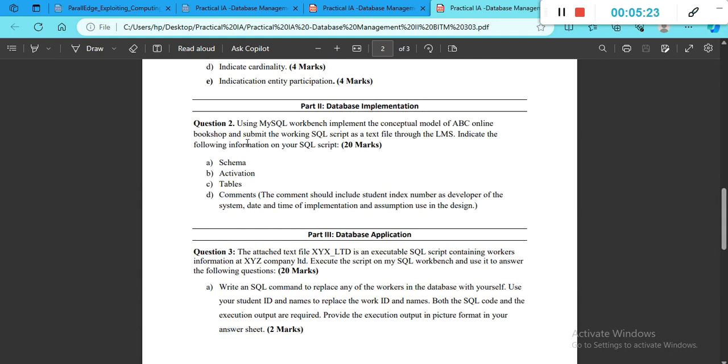Yeah, so question 2, once you go to the workbench to design it, you copy the code, and then you also reverse engineer the code, and then copy the schema, and then you paste it on a Word sheet, and then later you save it as PDF and submit it. That will be your answer sheet.